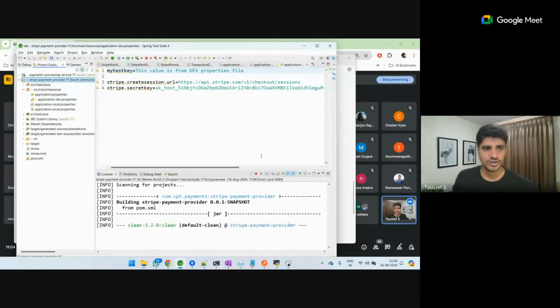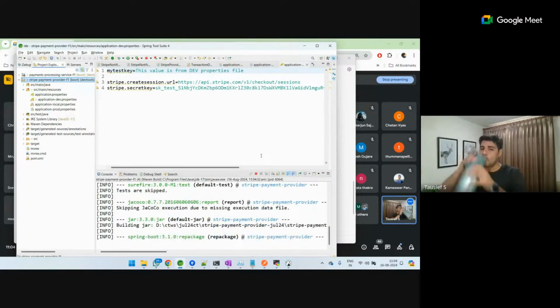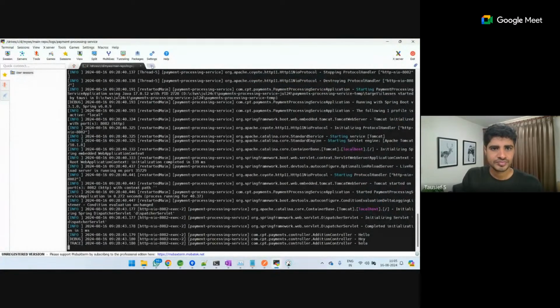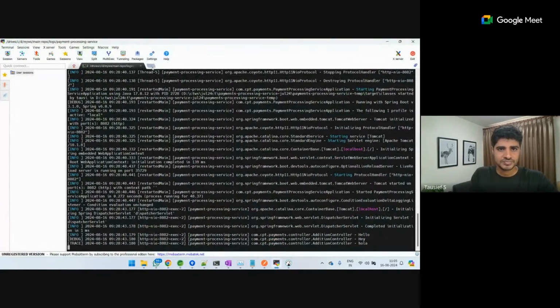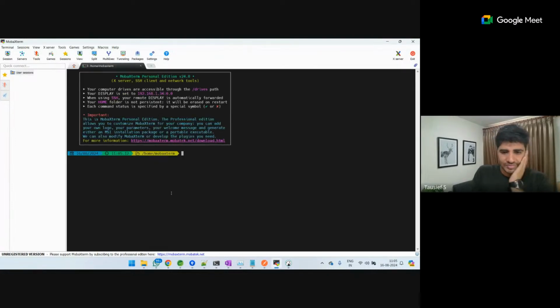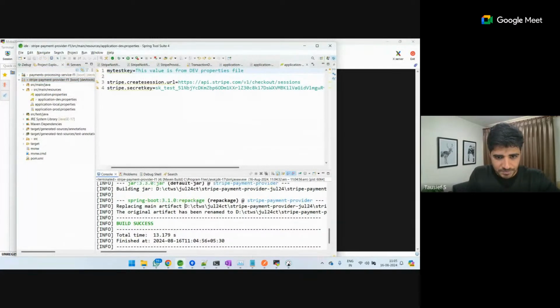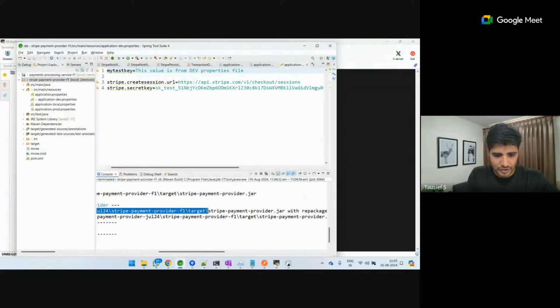So first we are doing this for the Stripe payment provider. The jar is being built. The jar is built successfully. Very good. Now in Mobaxterm, let's go to the place where the file is generated. Okay, so this is the location. In target, the jar file is there. I will copy this.